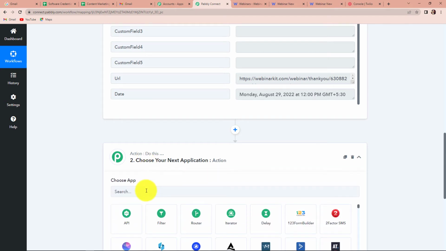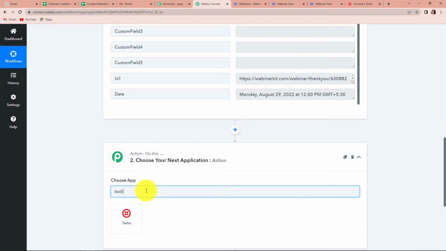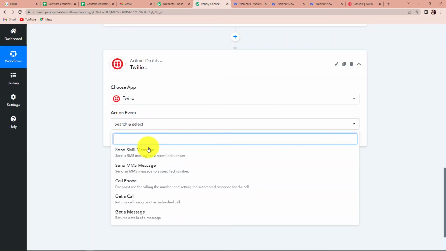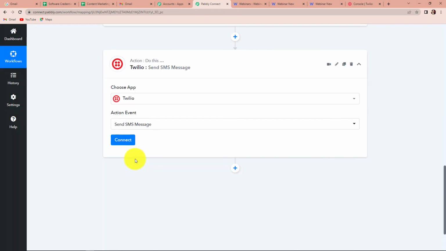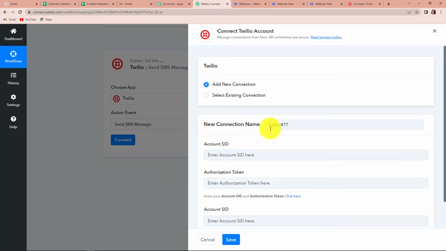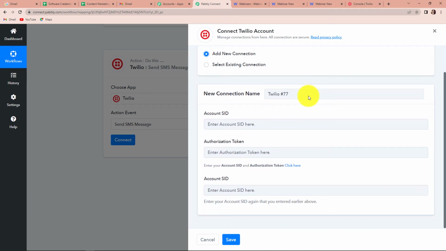So here I'm going to choose my application as Twilio. Let's click on this, and the action event would be send SMS message. So let's click on this and click on connect. Again, Pabbly Connect is asking to connect itself with the Twilio account. So I'm going to click on add new connection, and now to set up this connection, you can see that it is asking for account SID, authorization token, and account SID again.